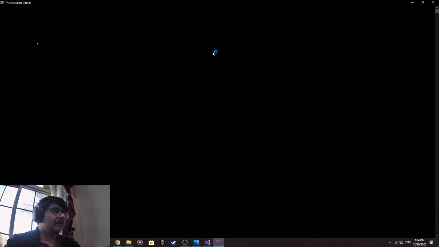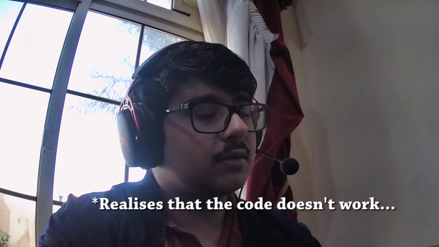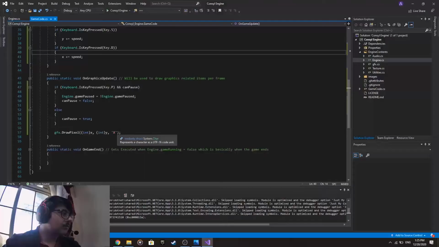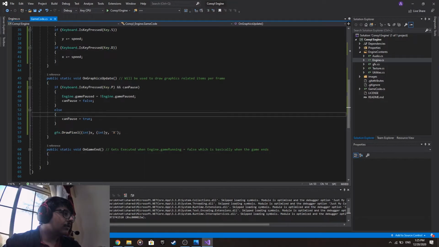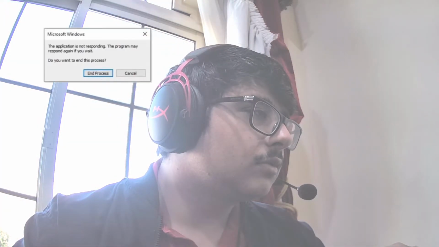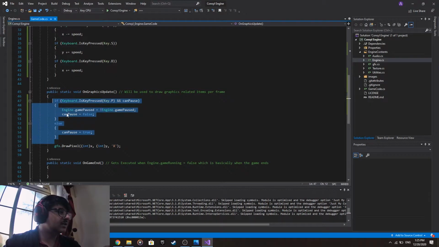press play full screen, and you see I can control. If I press pause, I can't control anymore. If I press pause again, okay, for some reason this does not work.